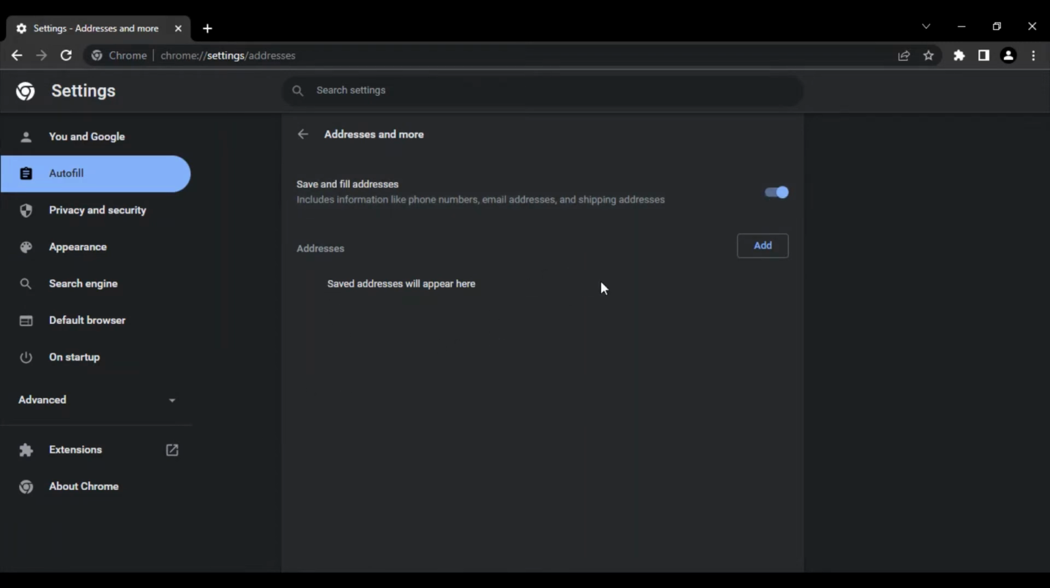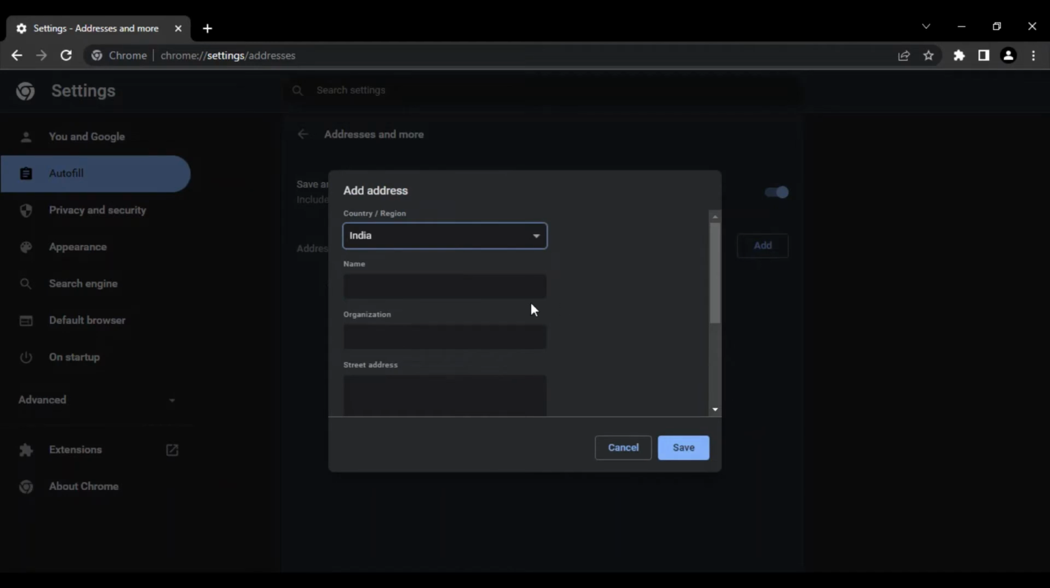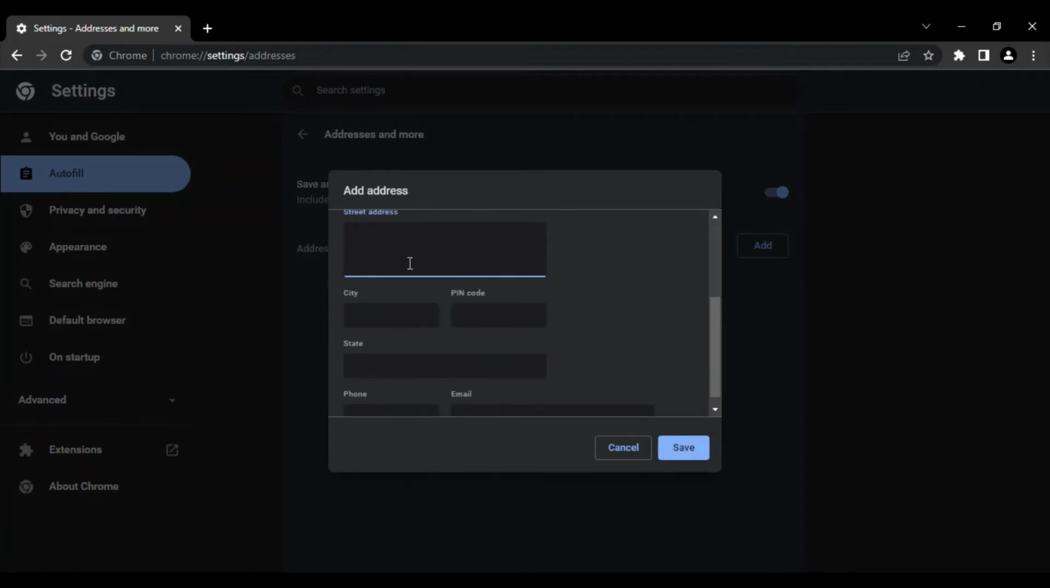Now if you have any saved addresses, those saved addresses will appear over here. If you want to add some addresses, you can simply click on the add button. Let's add a random address. Let's say the country is India. Let's give it a name, let's say Paul. Let us give it an organization, let's say ABC. Let's give a street address, 123. Maybe enter a city, Delhi, India. The city over here is going to be Delhi.